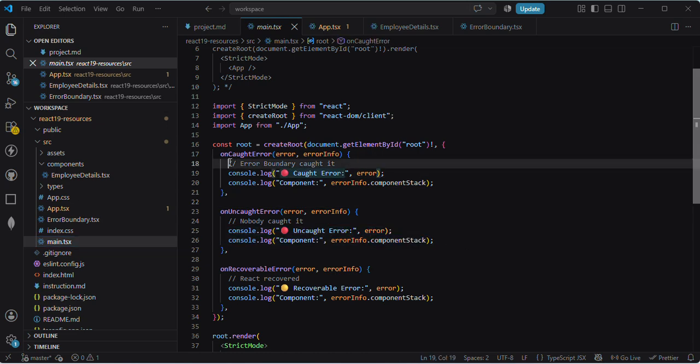When you are not using error boundaries in your application, you can still handle errors with the help of onUncaughtError. Errors which are caught by error boundaries will be logged here. Errors which are not caught by any error boundaries, any kind of error, will come here. You can handle it here if you want to do some operations or add loggers.